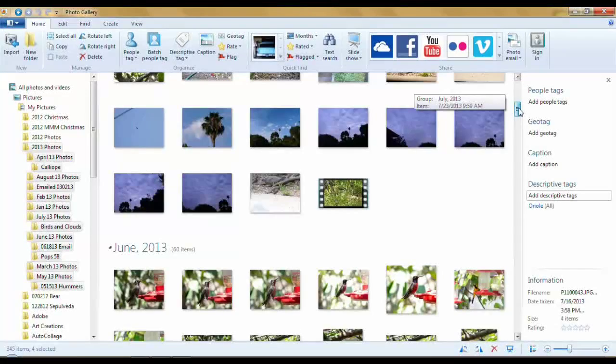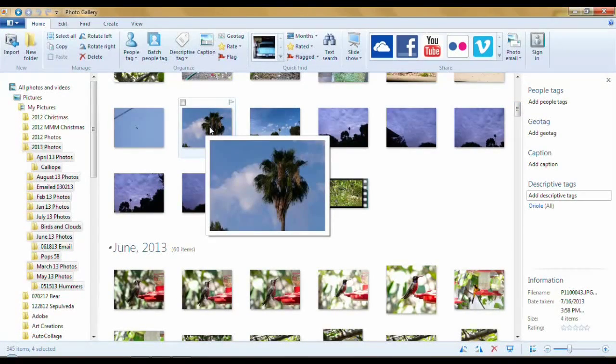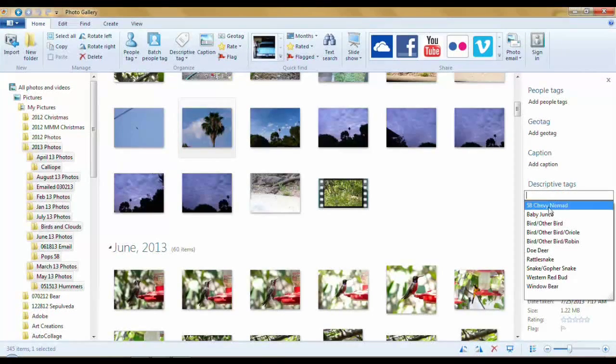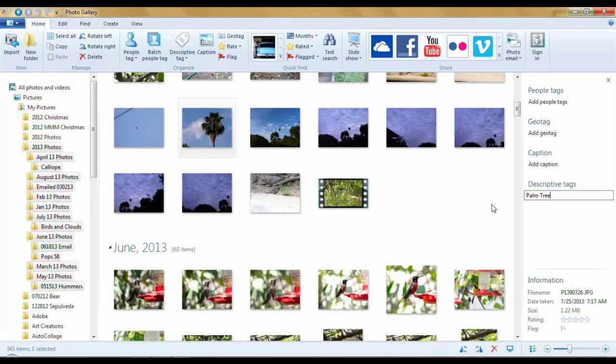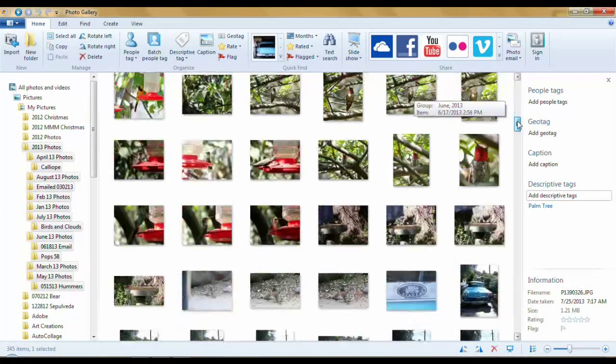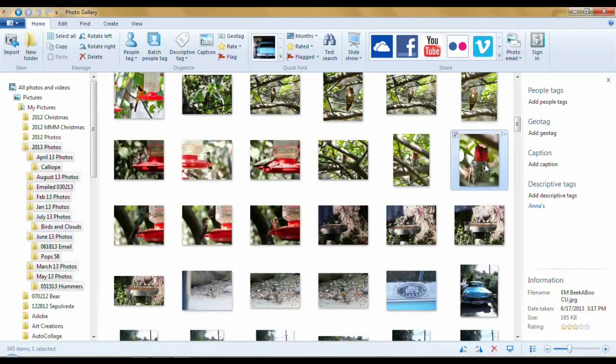What if I have something that's not tagged yet, like a palm tree? Add descriptive tags. That's not down here. I can just type in palm tree. And there it is. So that's all you do to put descriptive tags. Now the neat thing, let's see that one, I have Anna's.